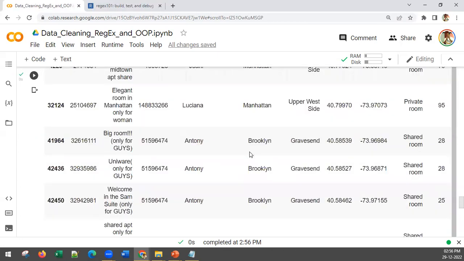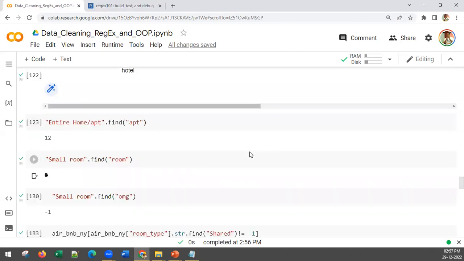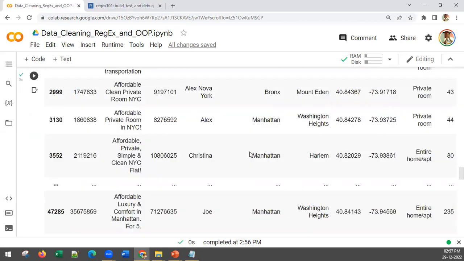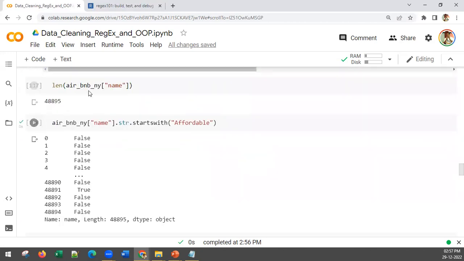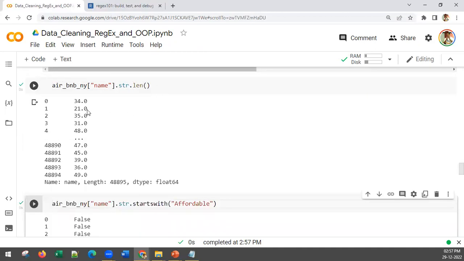Now, coming back to the first exercise, length. I told you that length is actually giving you the complete length. How do you find the individual length? Here, if I say length of Airbnb.name, it gives me the complete length. How do you get the exact length? That is where you have to use str. Instead of using the direct length, use the string function .str.len. That will give you the length of each and every name.